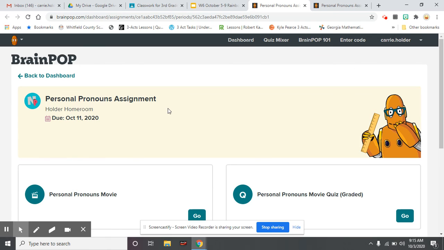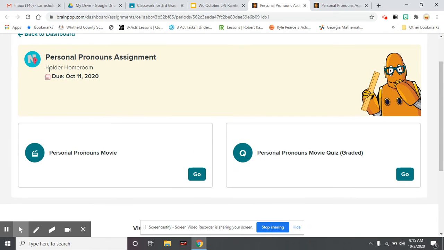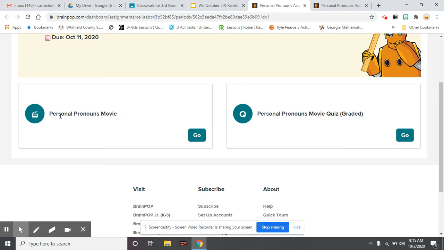It should say Personal Pronouns Assignment. You can see this is for my homeroom. And they have 2 assignments at this point. Personal Pronouns Movie, so you're going to click Go and watch the movie. When the movie's over, you're going to come back to your dashboard and it says Personal Pronouns Movie Quiz. And you're going to click Go and take the quiz.